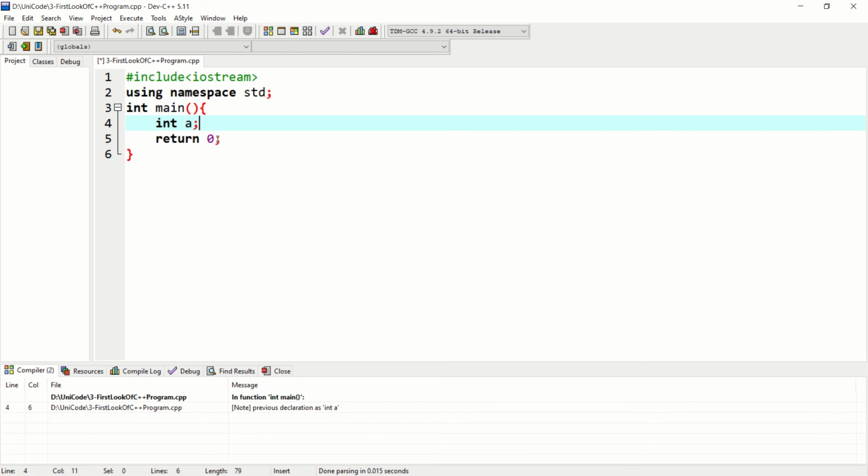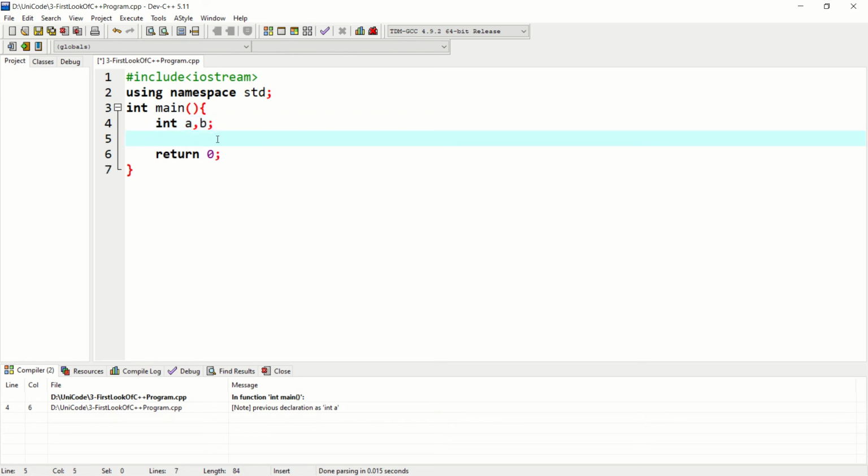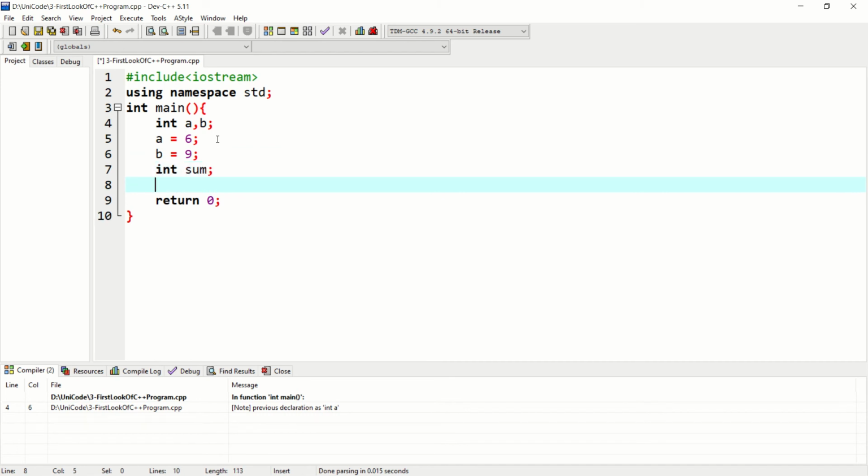Okay, further, one of the programs we write in C++ is addition of numbers. It is a very basic program. We can declare two variables like a and b, and give them values like a equal to 6, b equal to 9. Then if I make another variable named sum, I can write sum equal to a plus b.